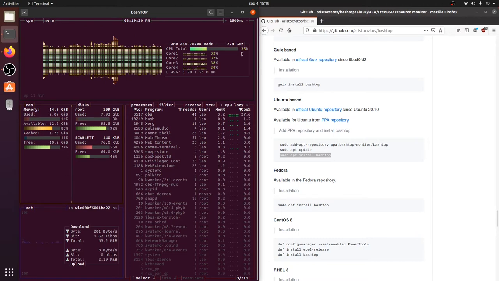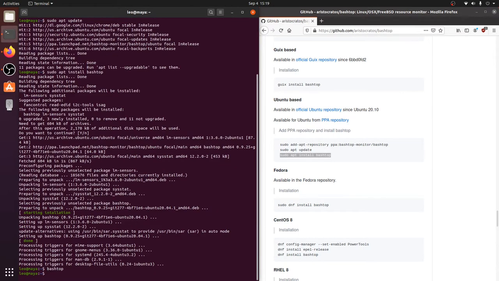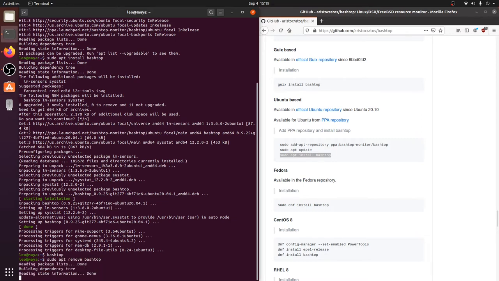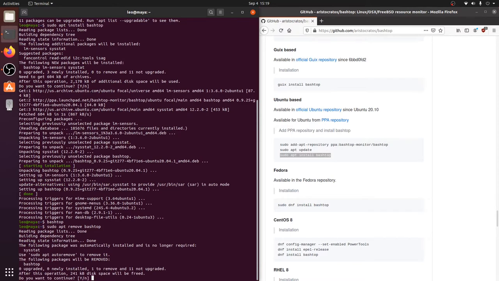Let's move on to the next one, which is snap. Before we do that, though, I'm going to uninstall this version. Now, if you want to keep the PPA version, you won't do this. But if you're wanting to use the snap instead, and you followed me along, you'll need to uninstall all of this stuff before you move on. So to do that, sudo apt remove bashtop. Hit yes.